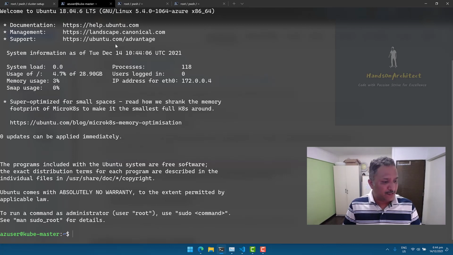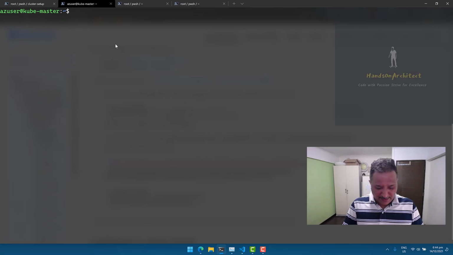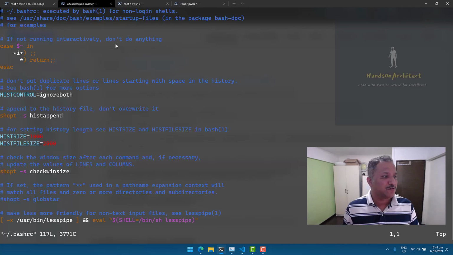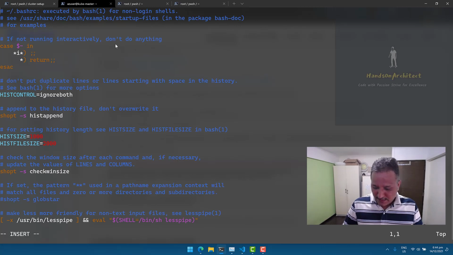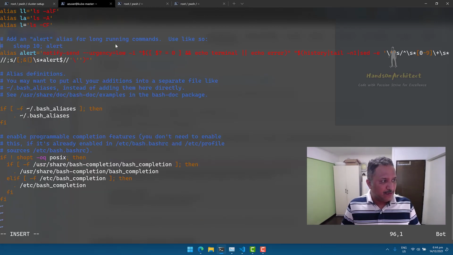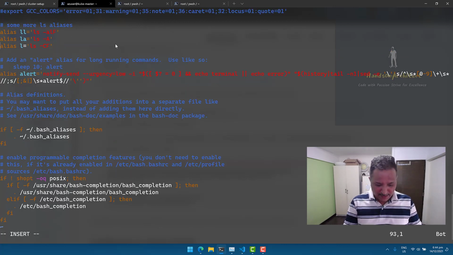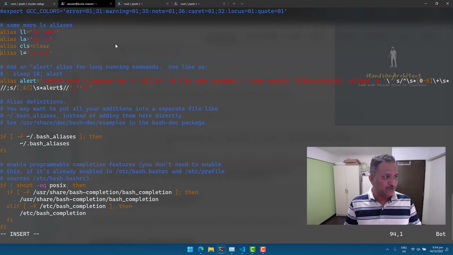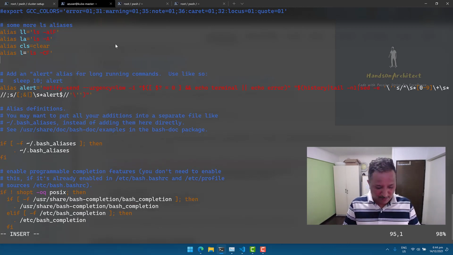So the first thing I will do is update some of the settings on the profile, and I will use the bash profile, so bashrc. I will use the VI editor to make some changes so that it's easier for us to work with this particular machine. So let me add an alias here just to clear the screen, which is clear, and I will also add an alias for kubectl, which we'll be using later.